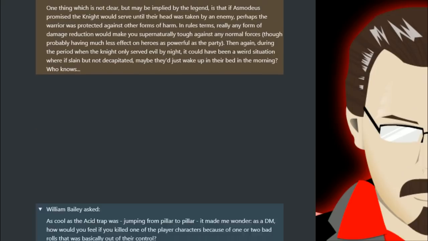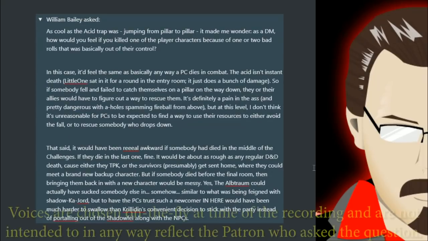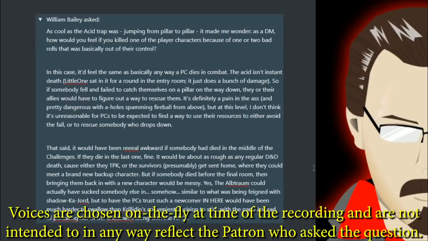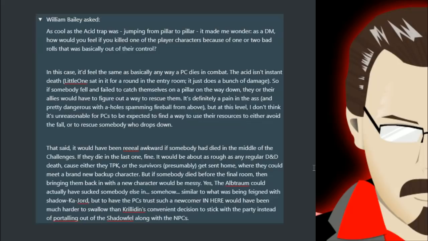Who knows? William Bailey asked, As cool as the acid trap was, jumping from pillar to pillar, it made me wonder, as a DM, how would you feel if you killed one of your player characters because of one or two bad rolls that was basically out of their control? In this case, I'd feel the same as basically any way a PC dies in combat. The acid isn't instant death. Little one sat in it for a round in the entry room. It just does a bunch of damage.